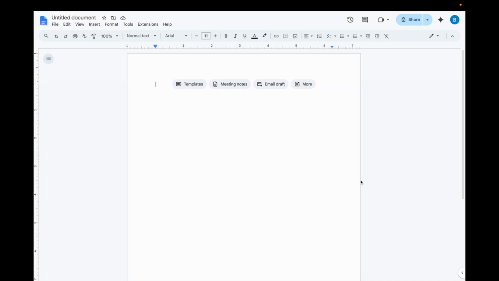So in this Google Docs tutorial, I will be showing you how to bold text on Google Docs. If I were to go ahead and just type in the word bold text right here, I'll make it a little bit larger so it's easier for you guys to see. Now, if you want to bold the text right here, go ahead and highlight the text.